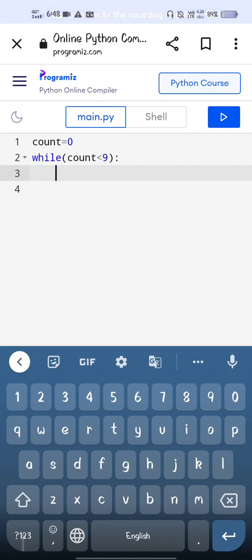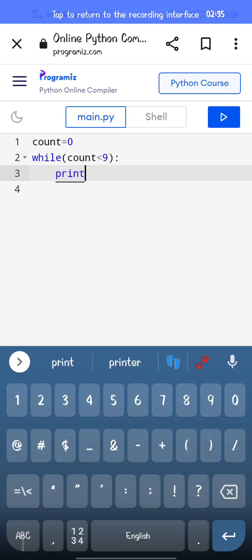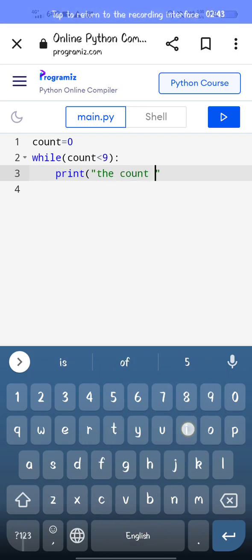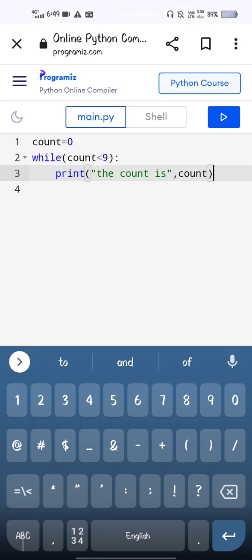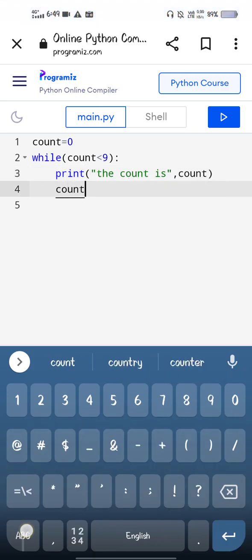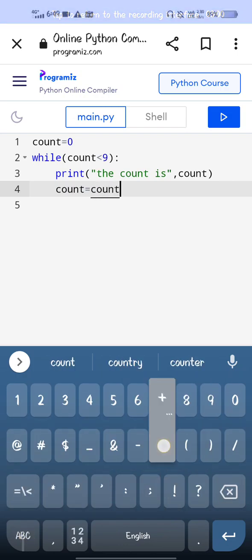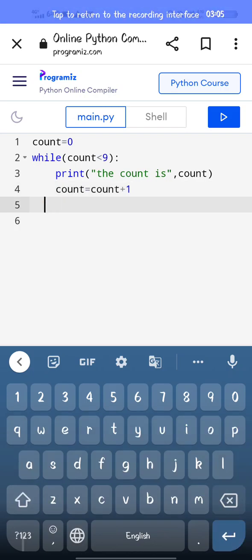Now we have to write the statements inside the while loop. Here is the condition. Now we write the statement print, open bracket, apostrophes, the count is, close apostrophes, comma, count, and close the bracket. This is the print statement to print up to 8 counts. And count is equal to count plus 1.